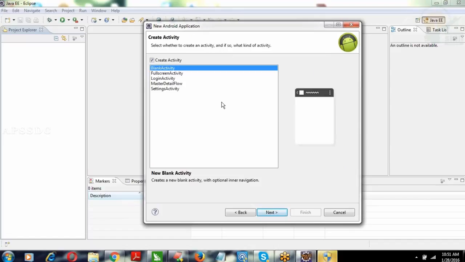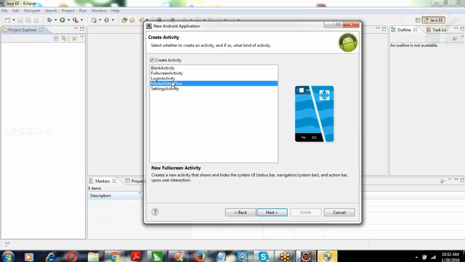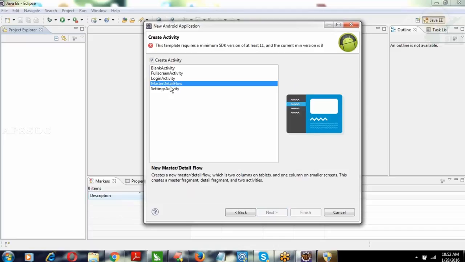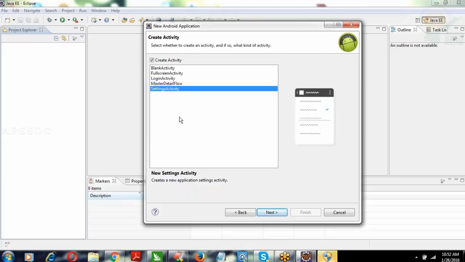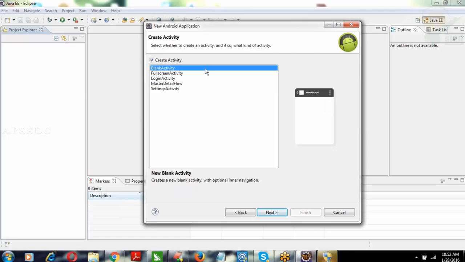Here I want to create one activity also. Activity means, as we already discussed, a single screen in the application. So here there are some activity samples, like a blank activity, a full screen activity, a login activity. There are some activity templates. So what kind of activity you want to create, you have to select here. I want to create one blank activity, meaning one empty screen. Let us select blank activity. Okay, select next.